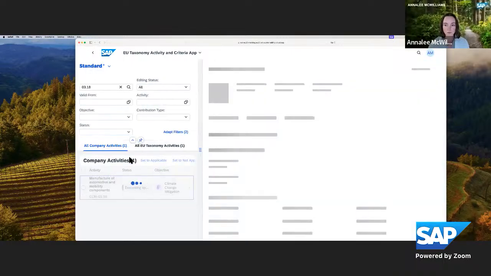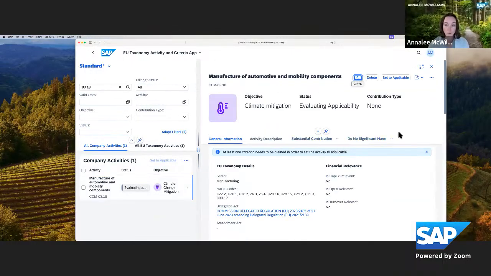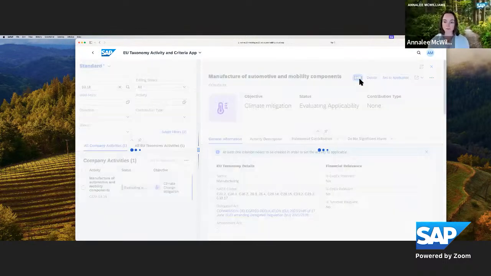This can be very useful, for example, in documenting things that you might need to show to your auditors as you go through your EU taxonomy exercises, because it can be very useful, of course, to understand your selection process of activities and how you got from a long list to a short list, for example. This is something you can very easily document within this application.